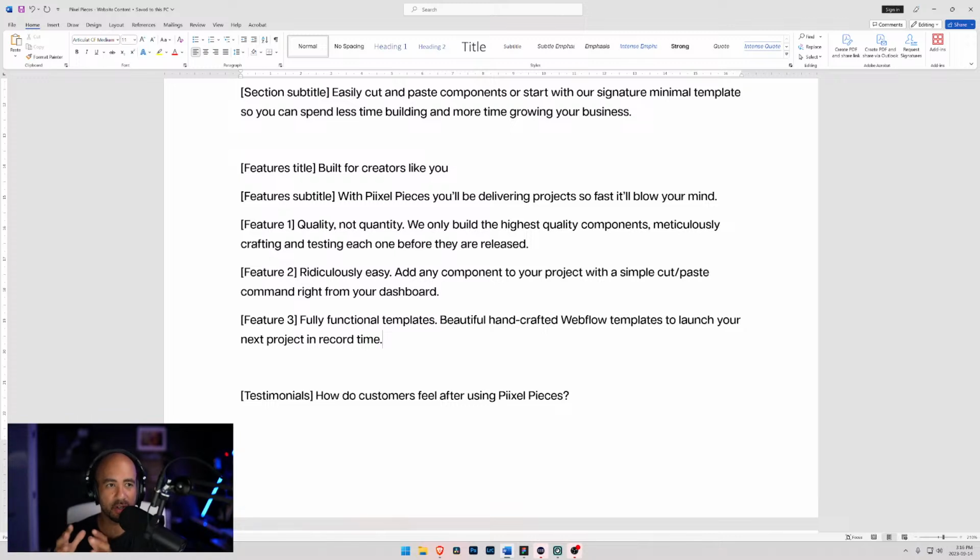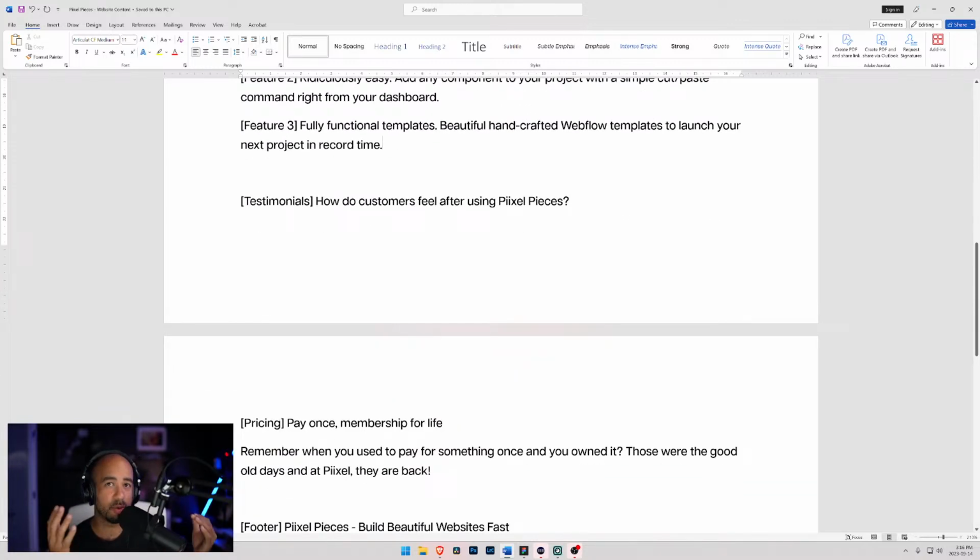Think of a fully functional, like a membership template or a podcasting template. So have all those things kind of ready to go. So that's what we're going to do with that. So the 3 features, and then you scroll down from the features. Then you have testimonials. How do customers feel after using Pixel Pieces, right? And then just testimonials from what the customers are saying. Oh, I saved so much time, saved so much money, blah, blah, blah, right?